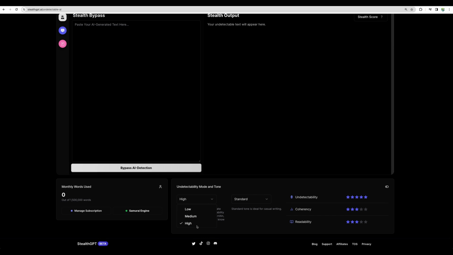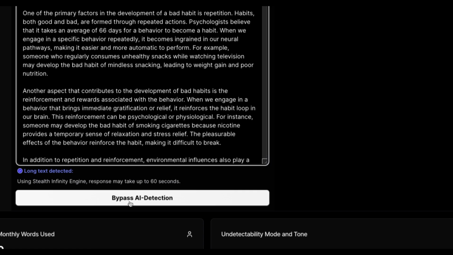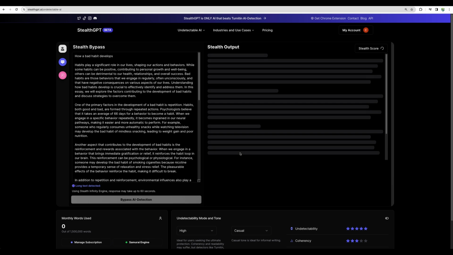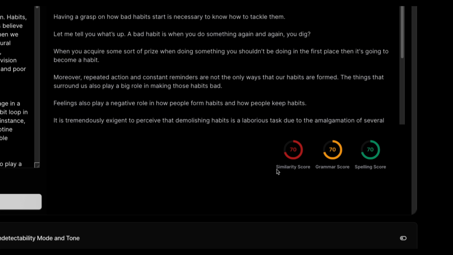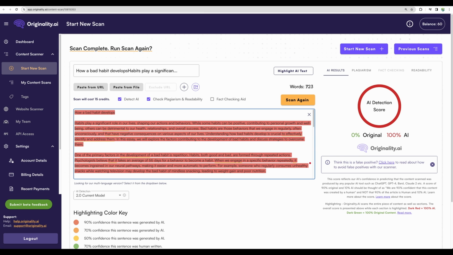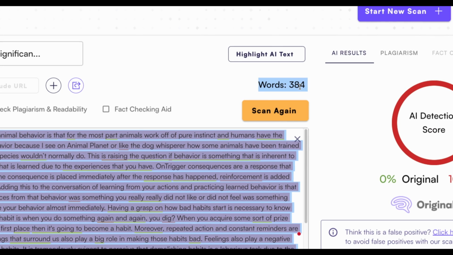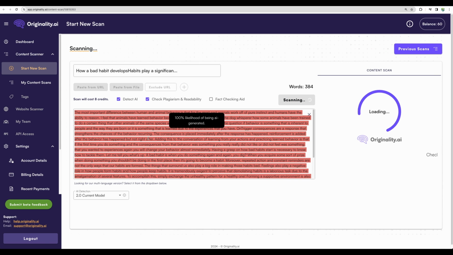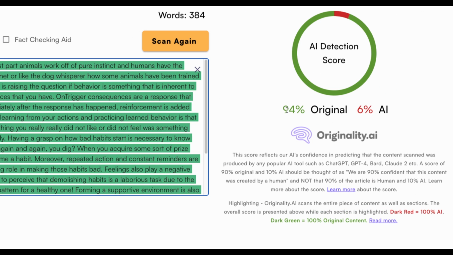So now let's use undetectability high, tone of voice casual, paste our content here, and bypass AI detection. Okay, we are getting a 65% stealth score. As well, we are getting some other metrics like similarity, grammar, and spelling score. Previously we had 723 words. Now let's paste the new content. Now it is 384, and let's scan again. Alright, now we can see it is 94% original.